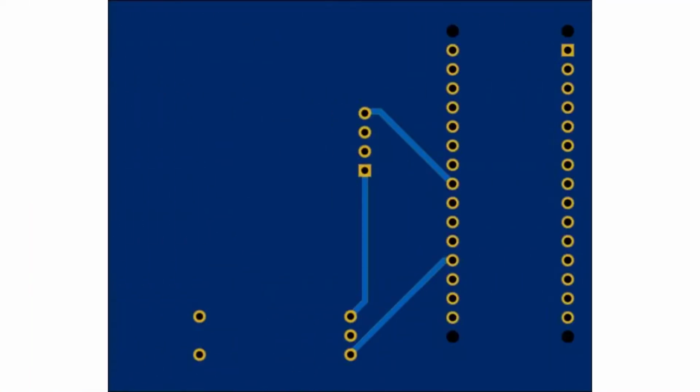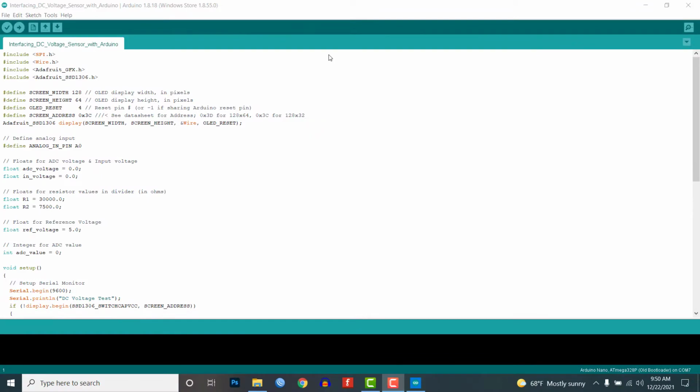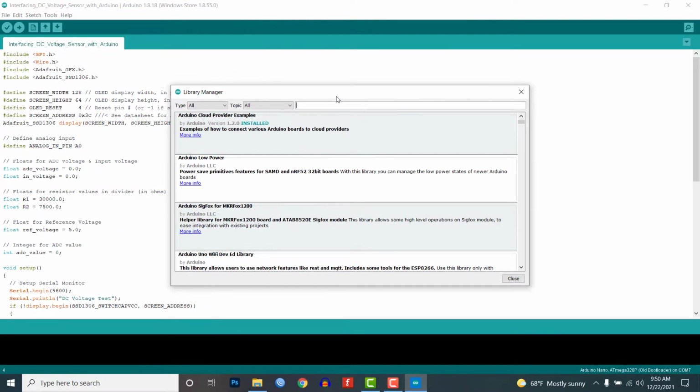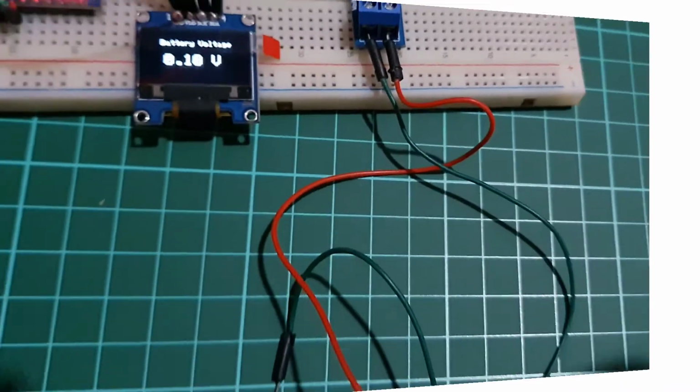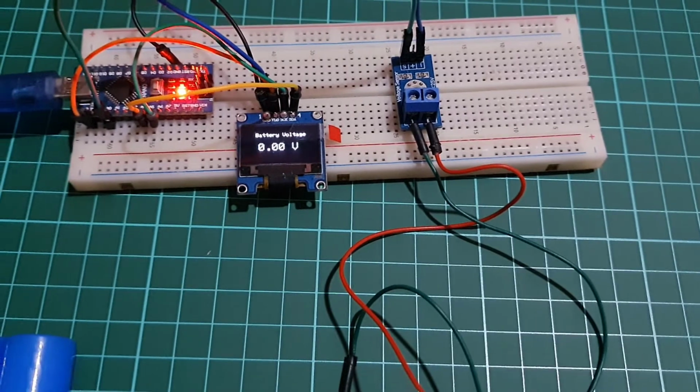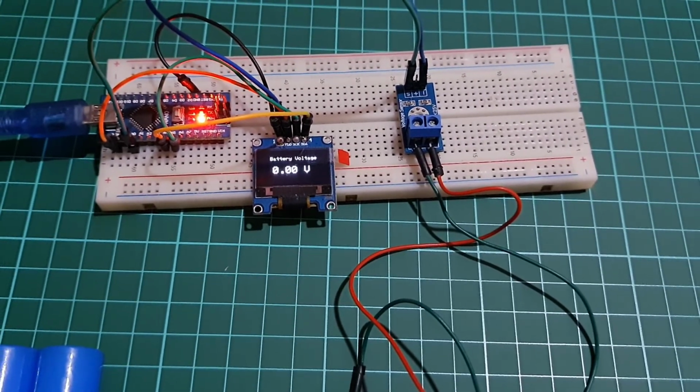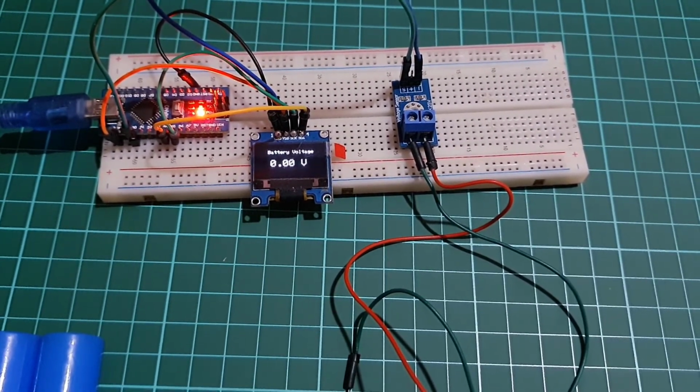So this is the source code for this program. This code requires two libraries for OLED display. Download the libraries from the given link in the description, or you can install them from the Arduino library manager as well. When no voltage source is connected to the input terminal of the voltage sensor, the OLED will display 0 volt output.